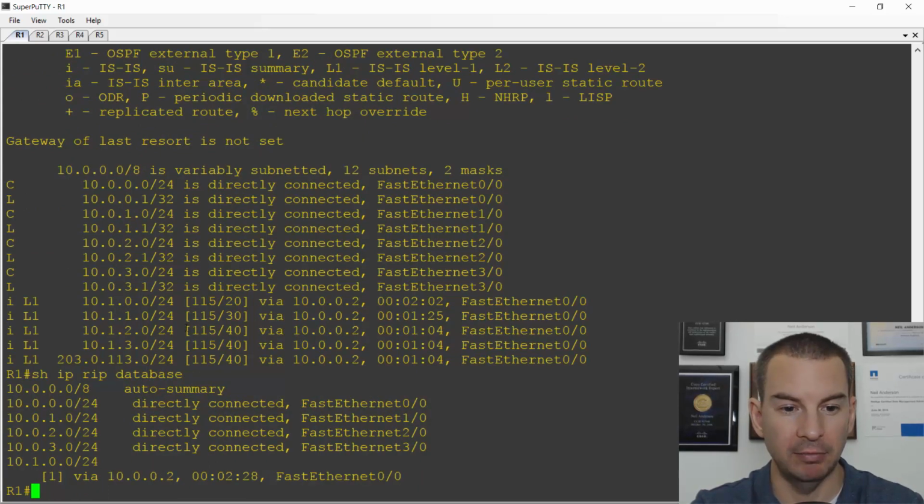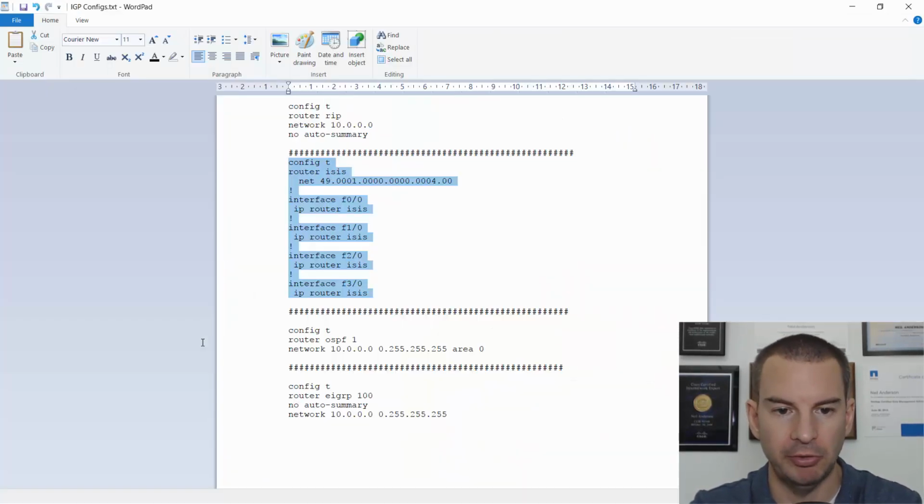So if we look at the routing table, my ISIS routes have got an AD of 115, which is more preferred to the AD of 120 on RIP. So that's why it's my ISIS routes that are making it into the routing table. The next most preferred IGP is OSPF. So let's configure that on our routers.